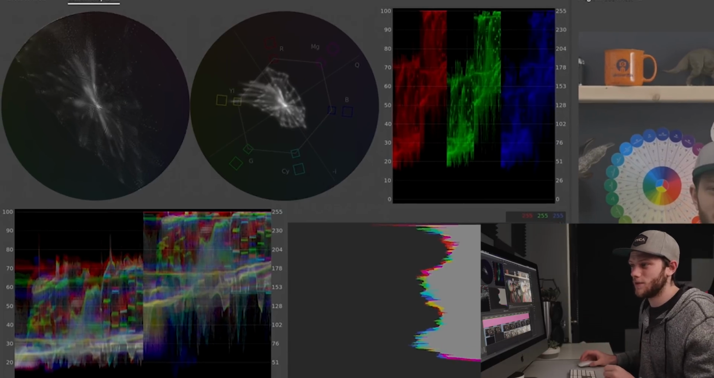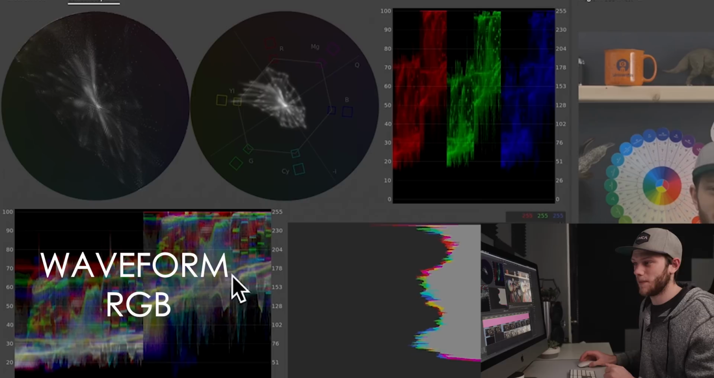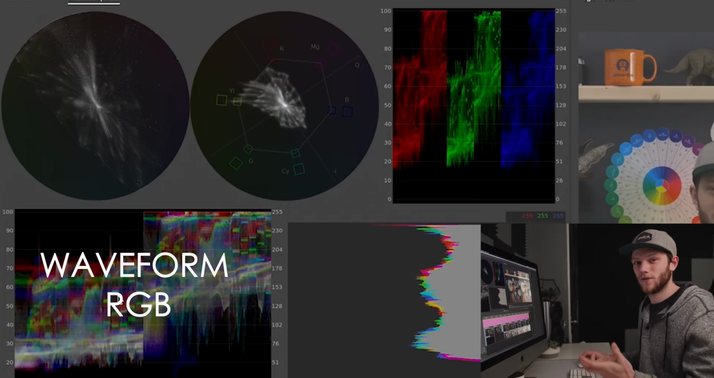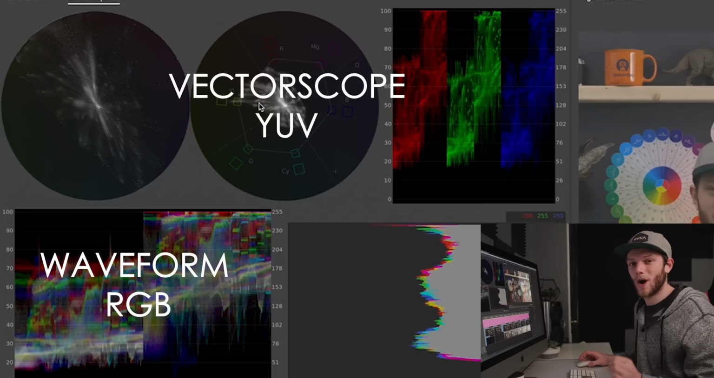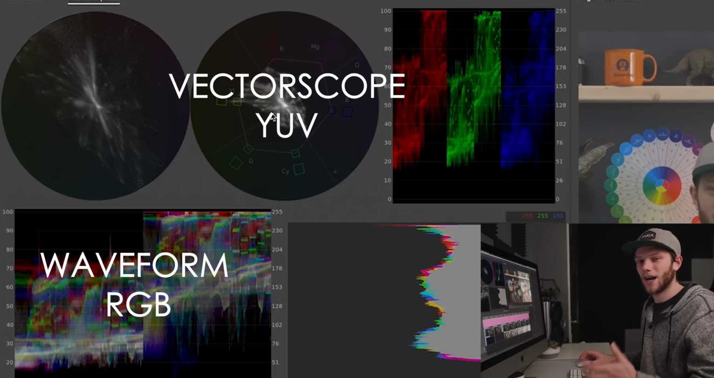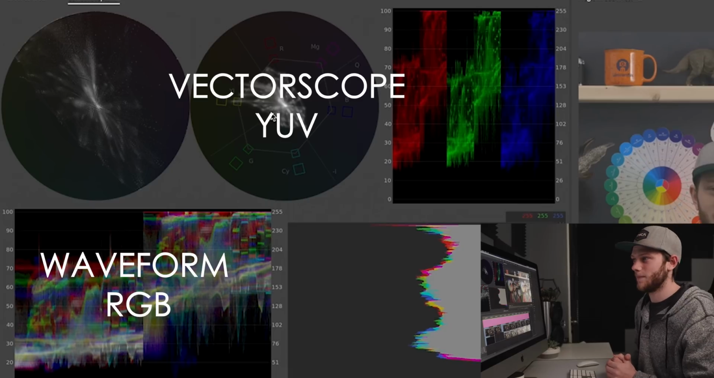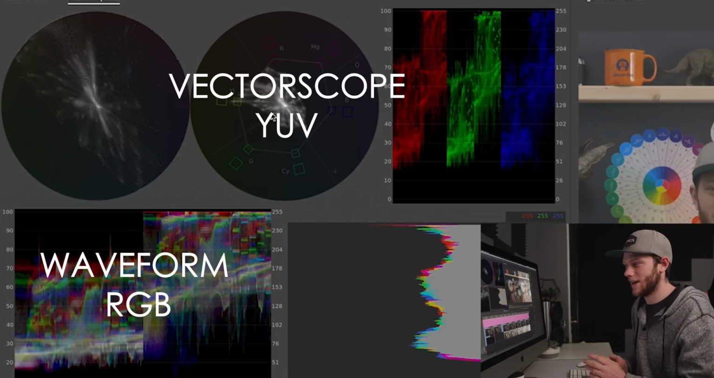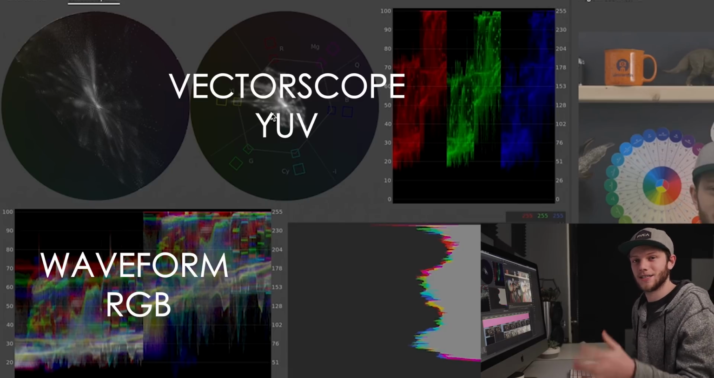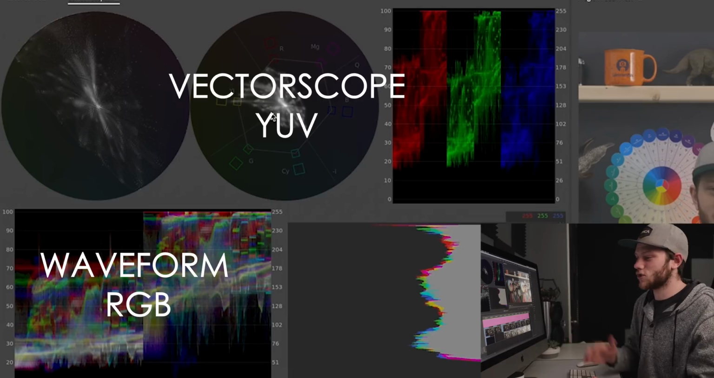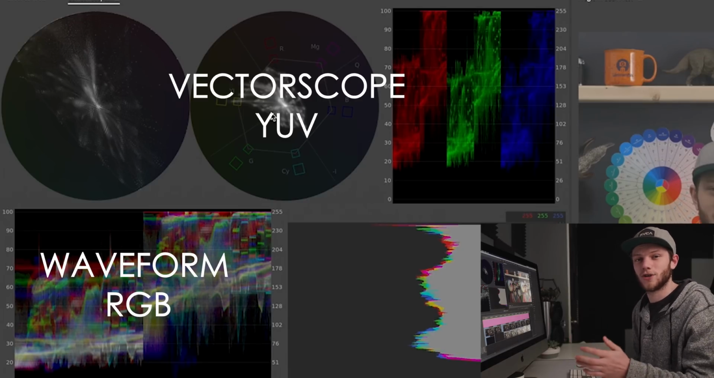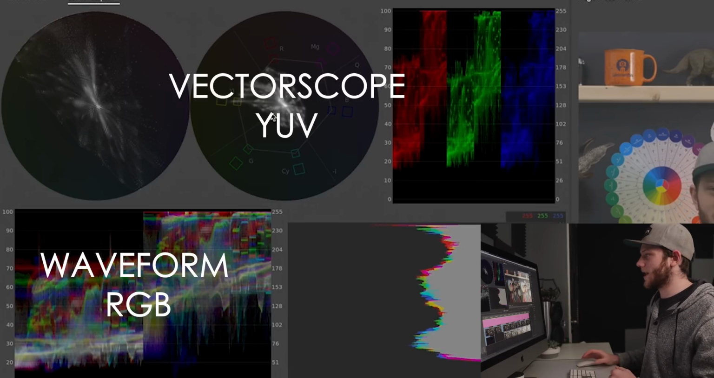The first one is going to be the waveform RGB, which is in the bottom left-hand corner, and that's what I use for my exposure correction. And then also the vectorscope YUV, which I use for color correction and color saturation to sort of match them and get them the same. Now, I don't have to do too much tweaking in there, but I will show you how I do it, because in some cases when you're doing extreme cases of over or underexposure, there's gonna be some color shifts that you need to account for.